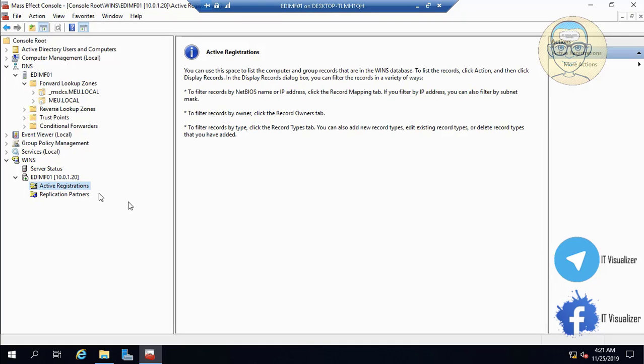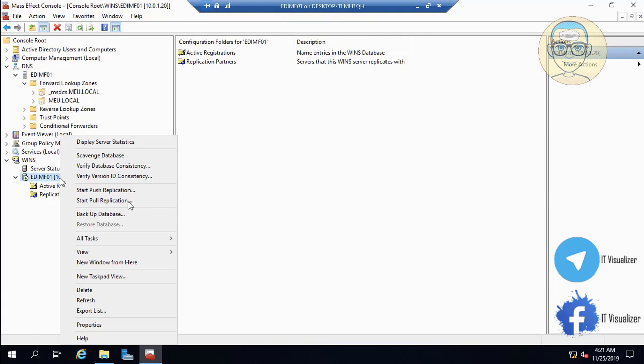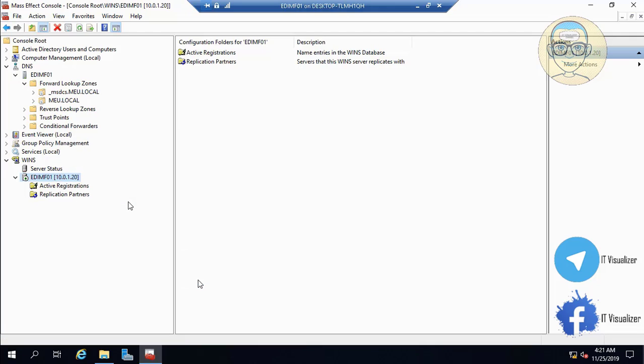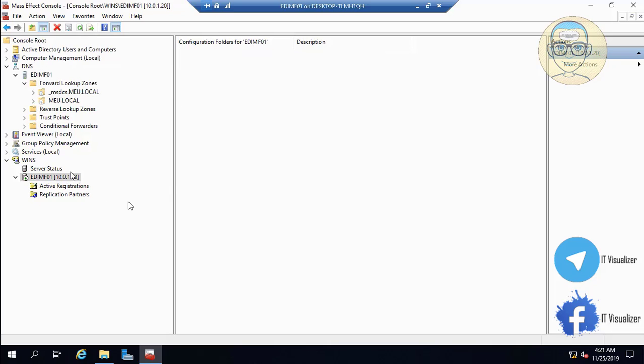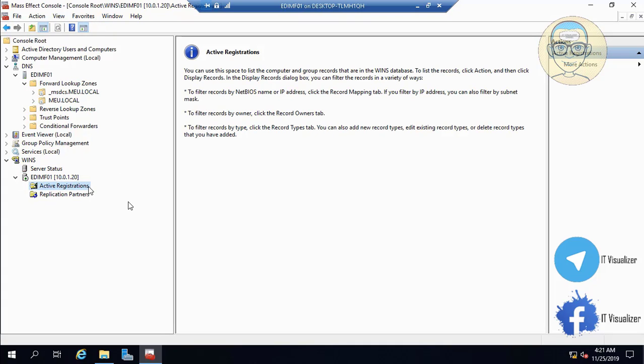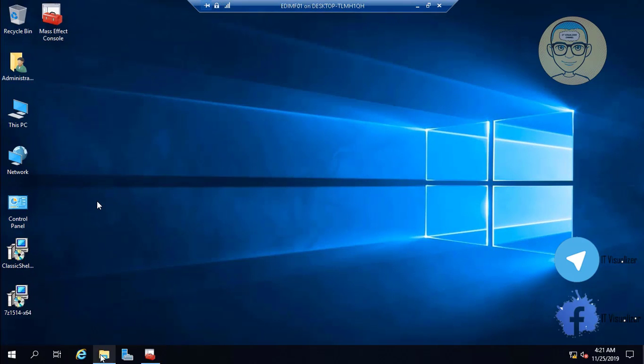Here you can see that the WINS server is not working. Strangely, it's saying that it is not working, but it appears to be up and running. But we will restart the WINS server just to make sure that everything is up and running. It says that it's not responding, but anyway, it is working, because actually it's giving us the green light, the green icon. It means it is up and running.